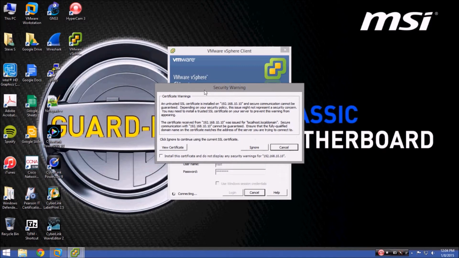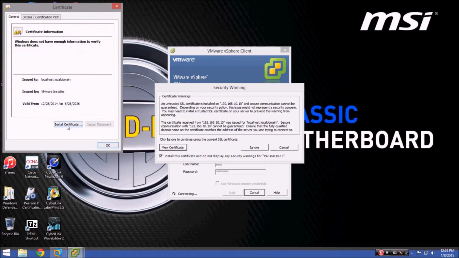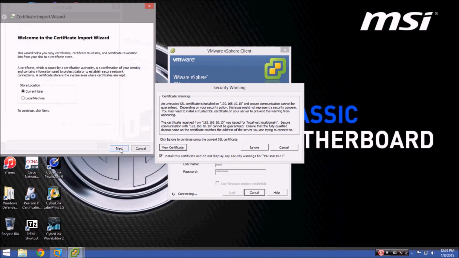So upon your first connection to the guest operating system, you're going to get the security warning. What you're going to want to do is check off the install this certificate and do not display any security warnings for 192 or whatever your IP address is. You're going to click View Certificate. You're going to click Install Certificate, go through all the default settings.